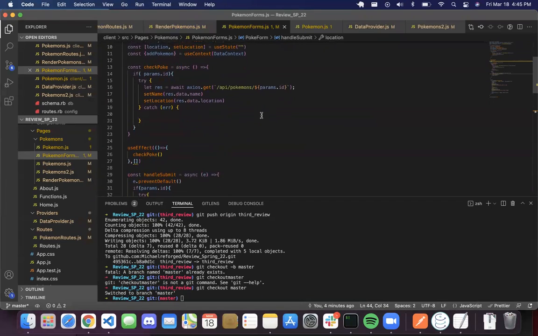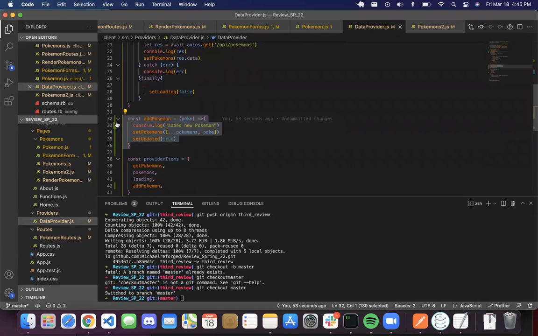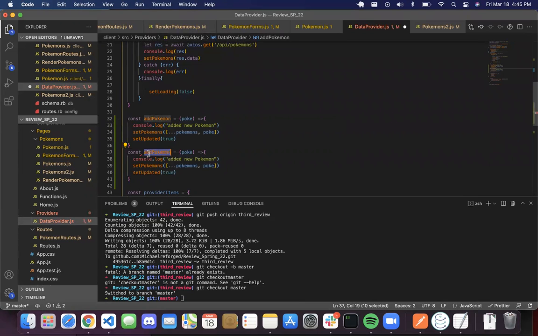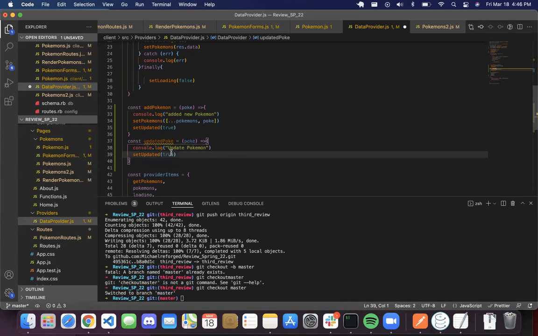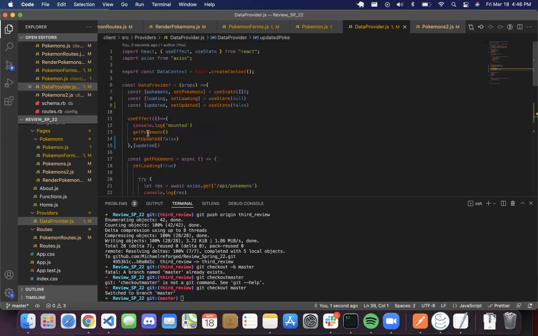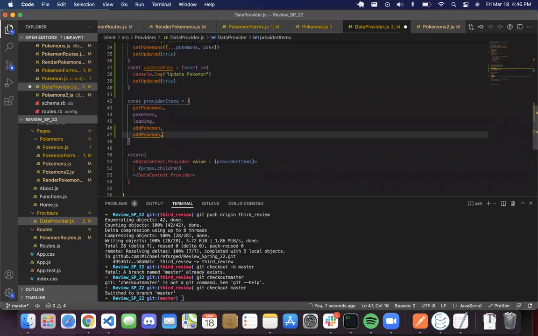I'm gonna really quickly do that, but I'm gonna do updated poke. Save that. Updated Pokemon. I don't need to set anything. I just gotta set updated to true, because all we're doing is checking to see if we've updated a Pokemon. And then change this to updated poke.